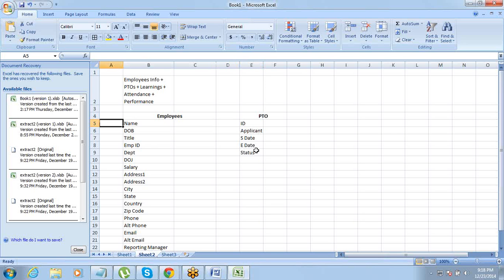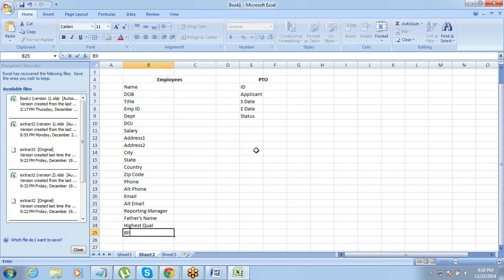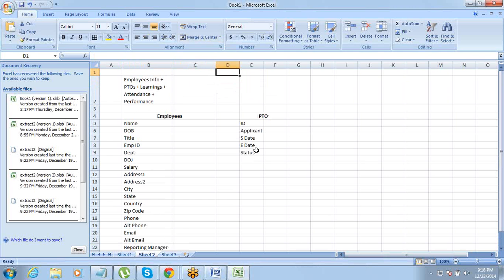Okay. We thought about the employees. Now let's think on the PTOs. The blood group that you said can go to the employee information. Any health history that you want to maintain for the employee can again be employee information. Now we are talking about the PTOs, or the offs. ID of the PTO, applicant who has applied for the PTO, start date, end date, status of the PTO. Is that okay? Shall we move on?